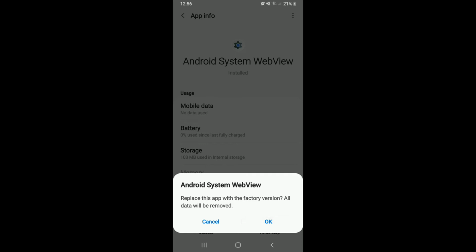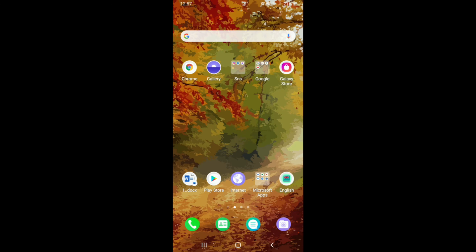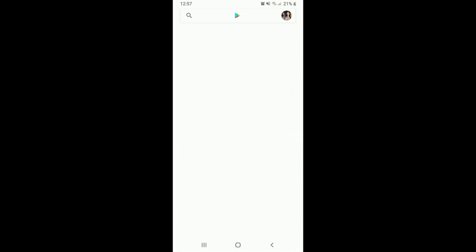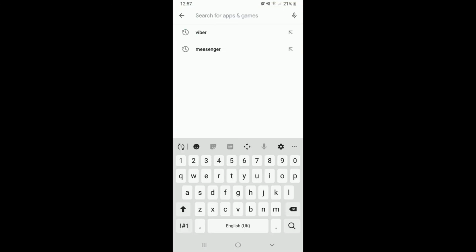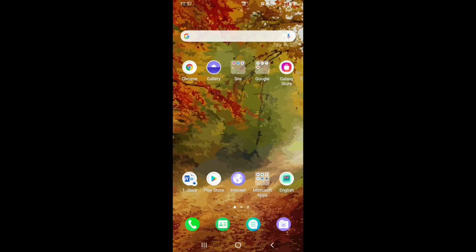Tap on OK. Now, if your Google Play services works just fine, you can go to the Google Play Store and update Android System WebView by typing it in the search box and simply tapping on the Update button to update it first.